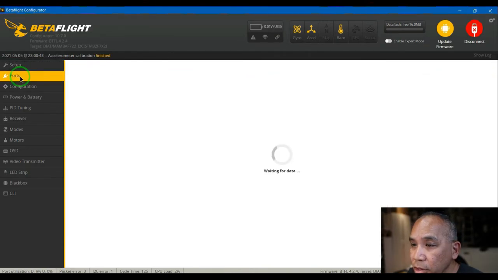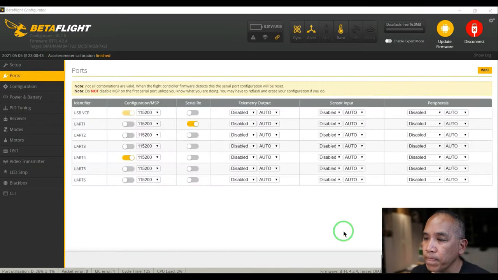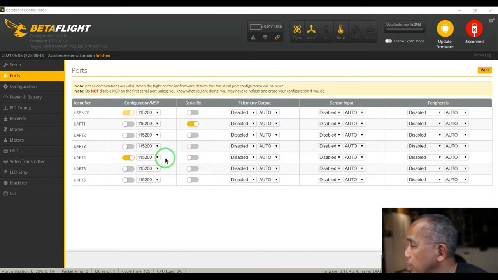And now we need to look at the ports. So here on the ports tab, you have UART 1, which is for the Crossfire. So you need the serial RX turned on. And then for the Caddx Vista, it's going to be in UART 4. So in here on the MSP, that has been on here, and just leave that value untouched.